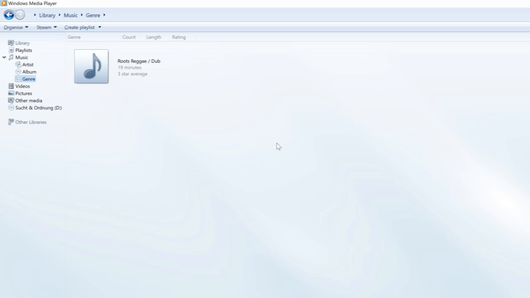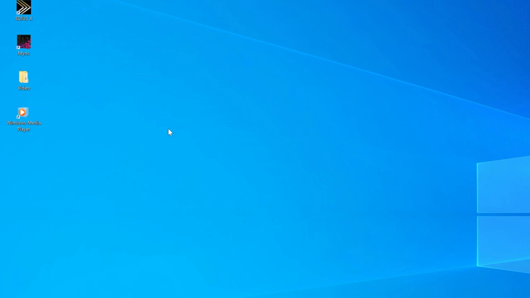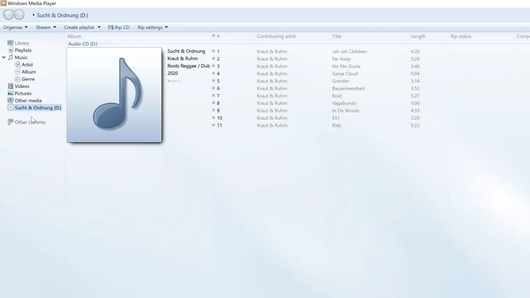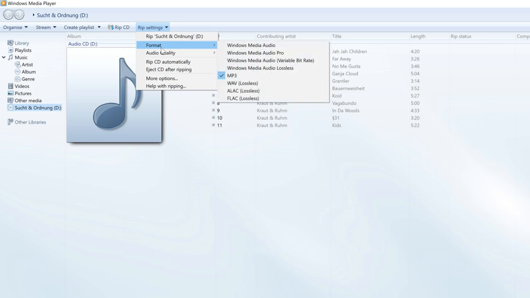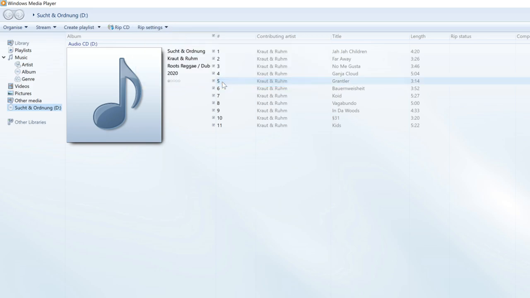To copy audio files from the CD to the computer, open Windows Media Player. There, you select the corresponding audio CD. Go to RIP Settings, Format, and select a supported audio format. For later use in EDIUS 10, we recommend Wave Lossless.